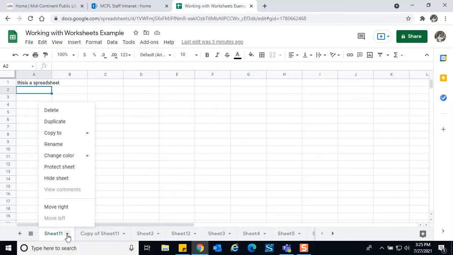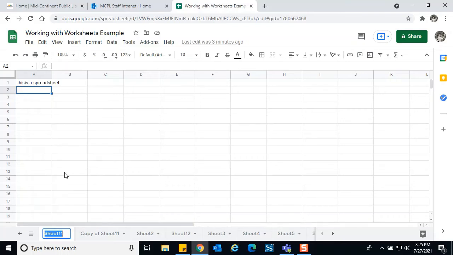Let's see what else we have here. So besides copy to, we also have rename. And when I click rename, I get not only a border kind of around where the text area is on that tab, but I also see blue highlighting behind sheet 11. So I could type January and press enter.